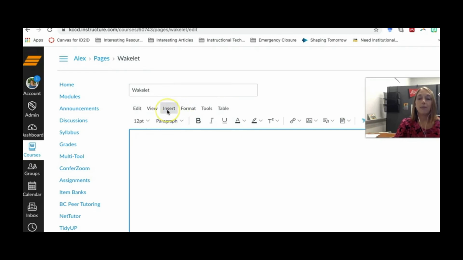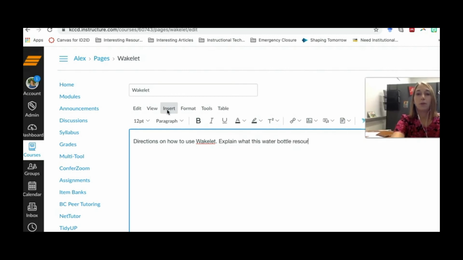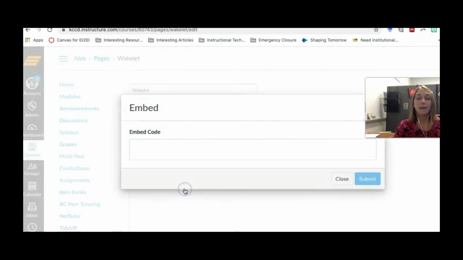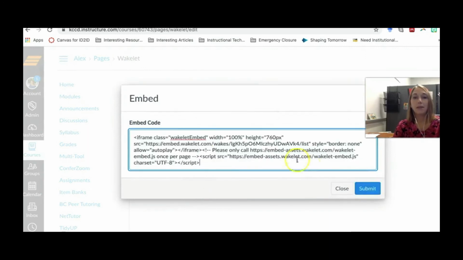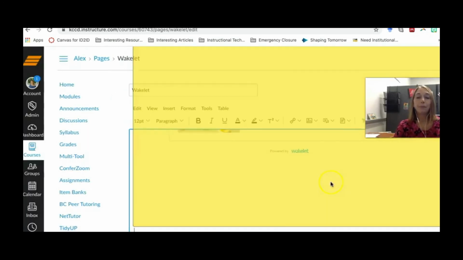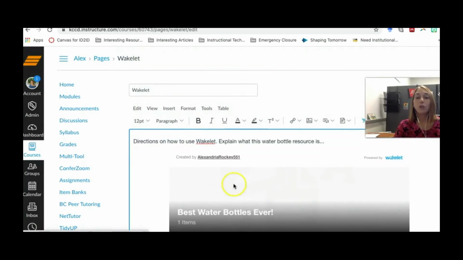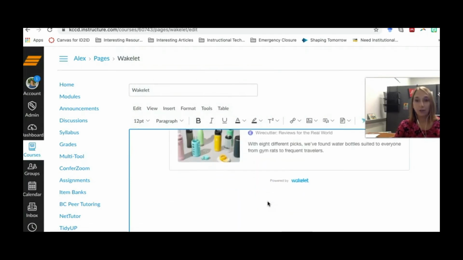Canvas, and in Canvas, maybe I have some directions on how to use Wakelet or what these resources are. I'm going to explain what this water bottle resource is, and then I'll click Insert and this little embed, and I'll paste the embed code. Now, if you decide to embed it, students won't be able to add to it.